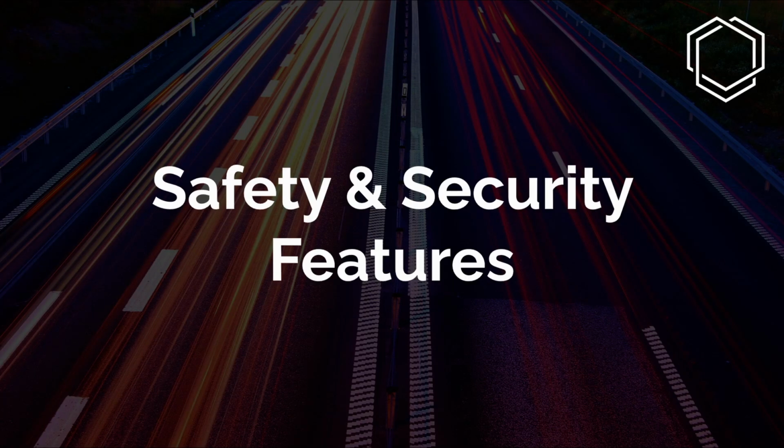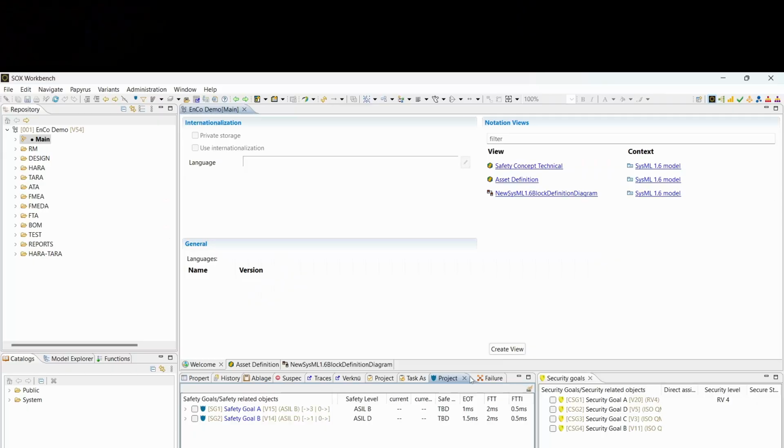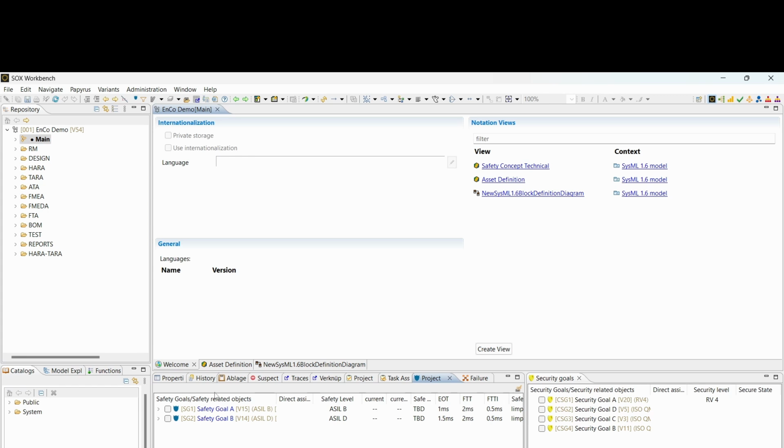Safety and security features. SOX places a strong emphasis on safety and security, with dedicated views and modules to manage each. On the left, you'll find a view for safety goals, while on the right, there's a view for security goals. Both are structured around the RECIF data model, making it easy to exchange data with leading tools in the industry.